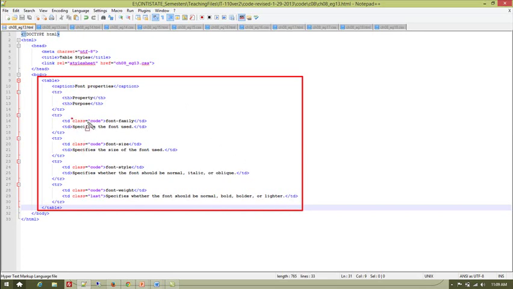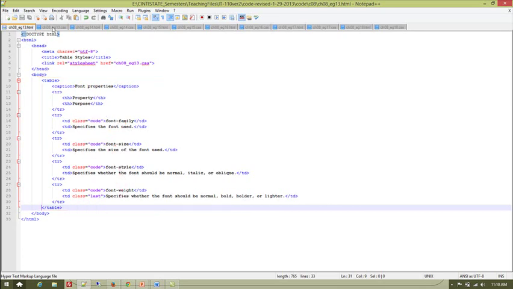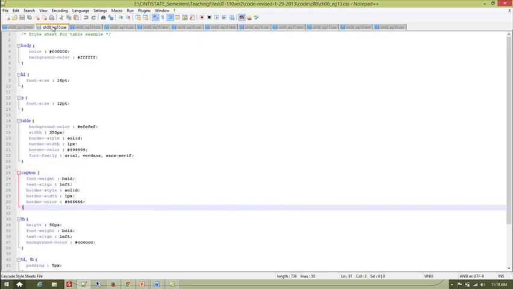But you'll notice the one thing in here, they all have the class of code. Well, in all four of these cells where we have the class of code, we're going to deal with font family, font size, font style, and font weight. And we're going to do that through the CSS this time instead of through each individual cell.